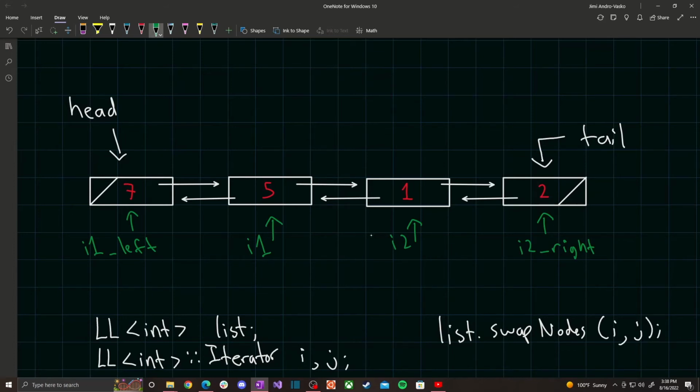Okay, here's where things get a little complicated. If I take this node and put it over here, then this node has to point to that node, if that makes any sense, because this node is going to be the left neighbor of it2 from now on. So you have to make sure that you reassign this node to point to it2.